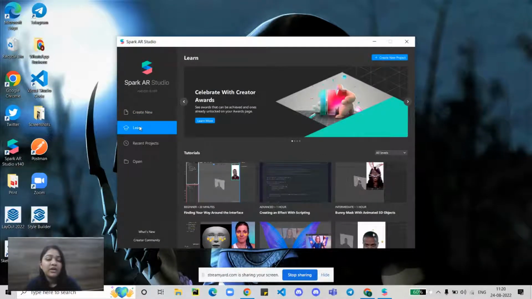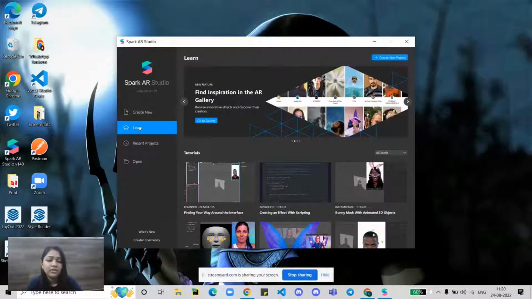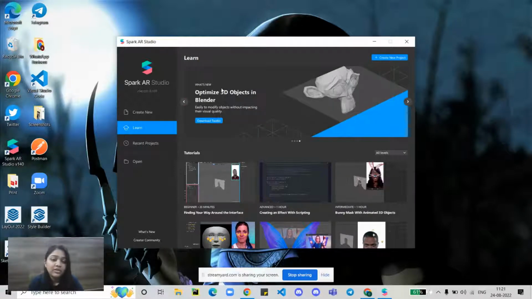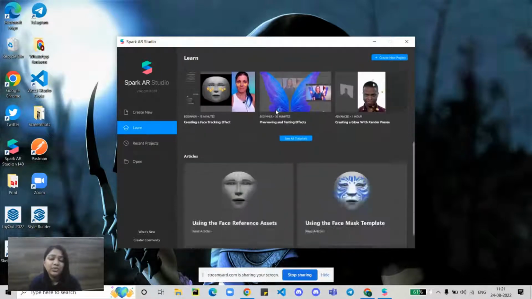Here you can see what awards have been given, and if there is some new AI feature coming, you can see how to add your portfolio. In the learn section, there are various things available to you. There are some tutorials as well that you can check out. You can also download the whole toolkit if you want to optimize 3D objects in Blender and get started with that as well. That's very easy to do with this learn section.